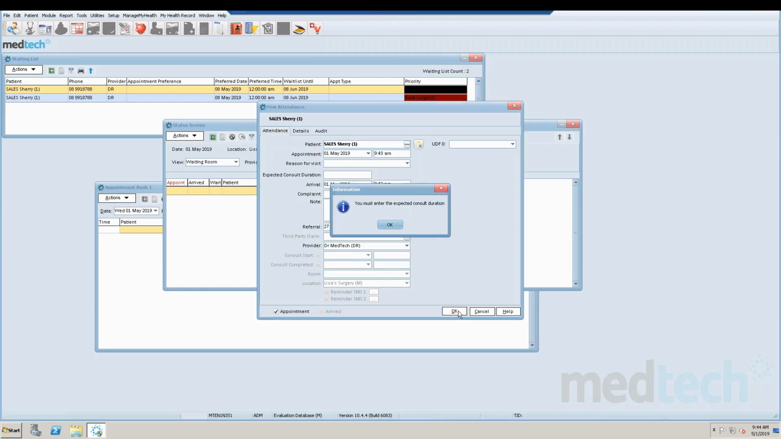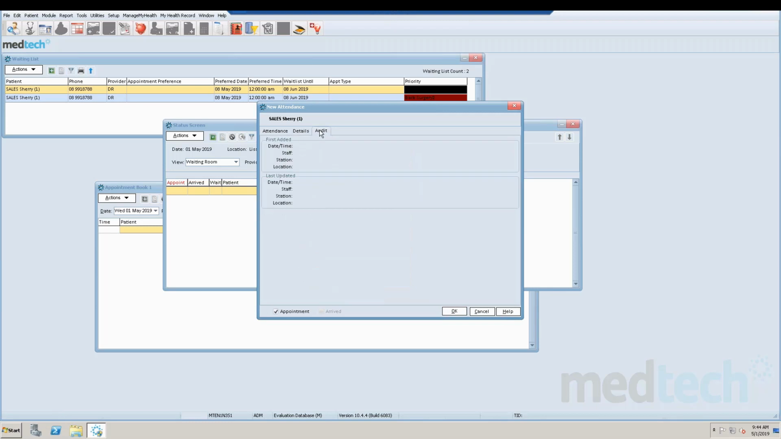So we press OK. And obviously, I've just put in there that it's an expected consult, so probably don't need to change that information. And obviously, you've got the audit information there. So that is basically how you book in the waitlist appointment.